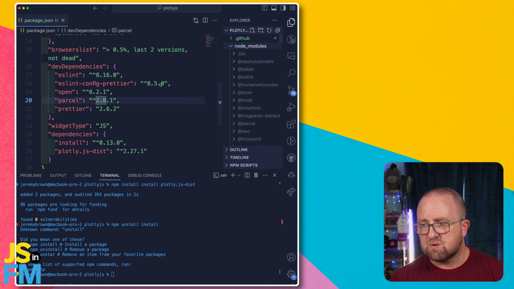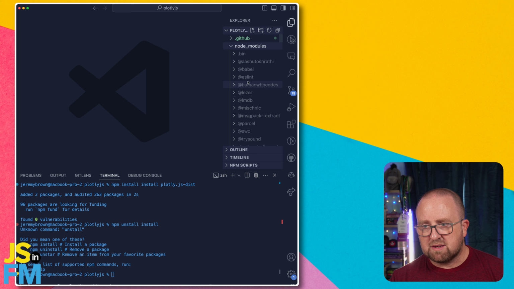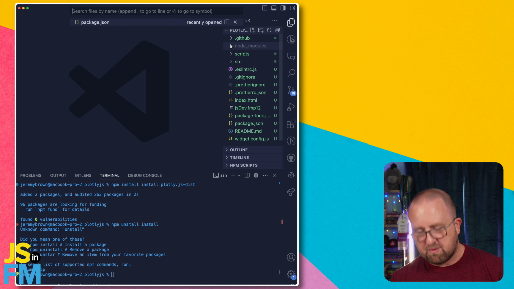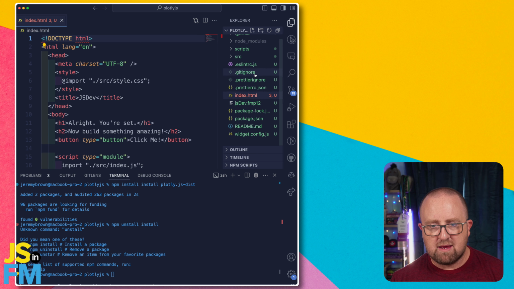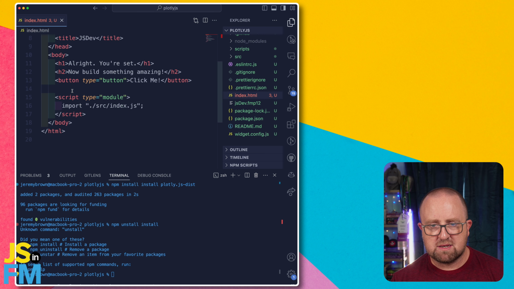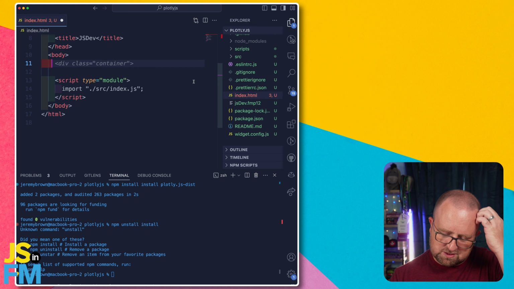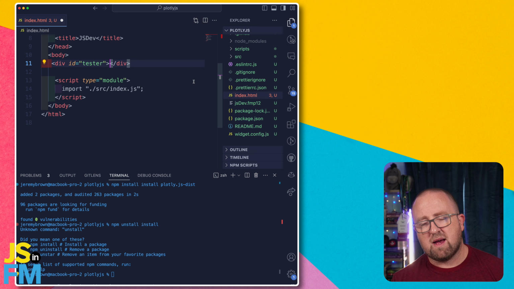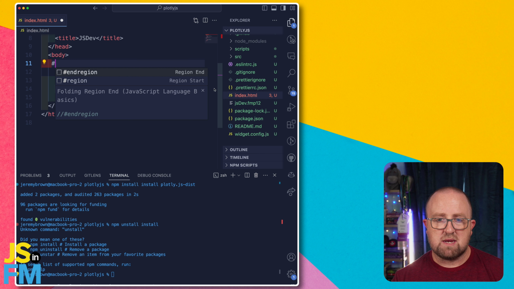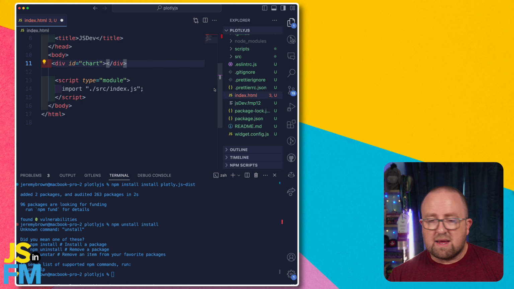So let's go over to VS Code again, close the package.json, and open up the index.html and find a space, get rid of all this stuff. I forget how to do this, but there we go. So div ID, I just typed in the word tester with a hashtag on it, and I get a div with an ID of that. I'm not going to use tester, I'm going to use chart. There we go. So that is the place that the JavaScript will render that code.